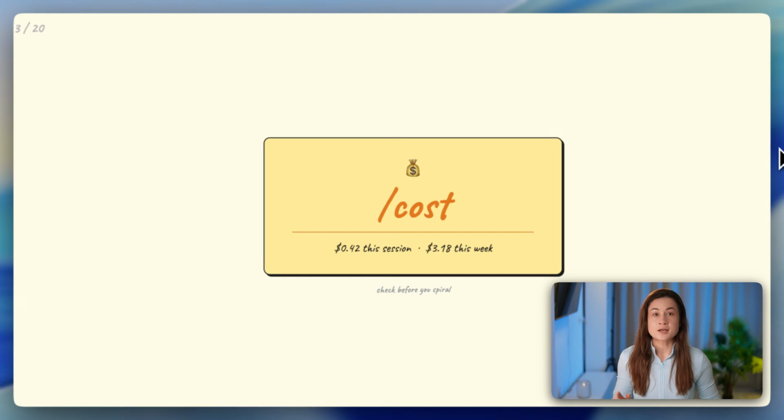Number 3. Type cost at any time. It shows what you've spent this session and this week. Check it before you go deep on building something even bigger.